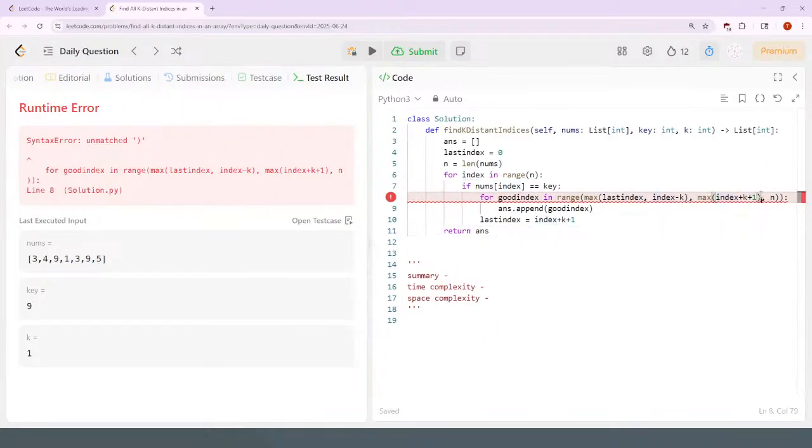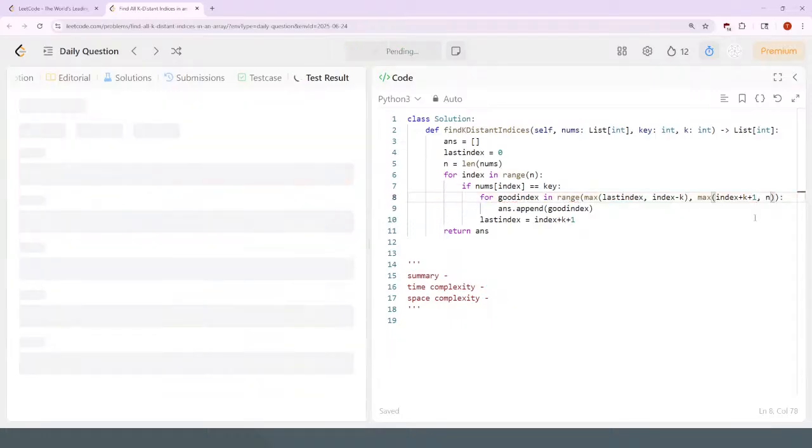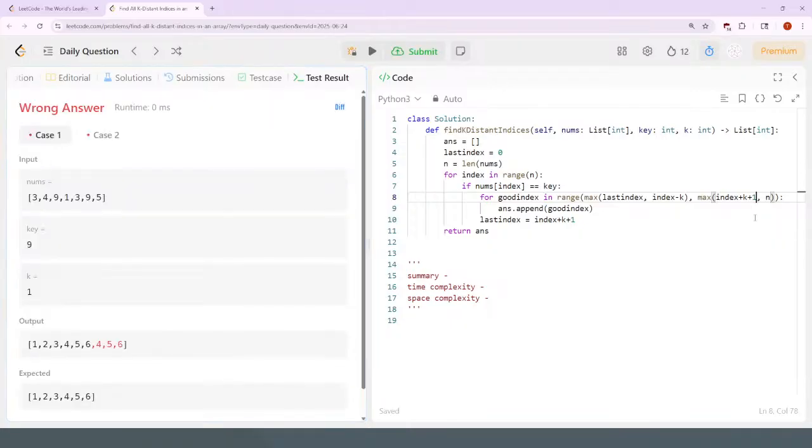Maximum index, yeah. Oh boy. Not correct. 1, 2, 3, 4, 5, 6. And then there's another 4, 5, 6. And then, eeks. Last index, oh. This should be max, right? Maximum of index plus k plus 1 and n.